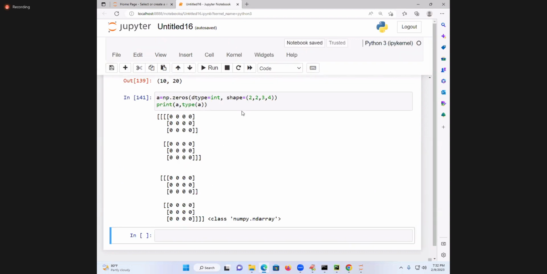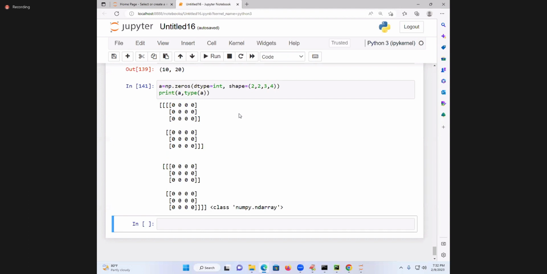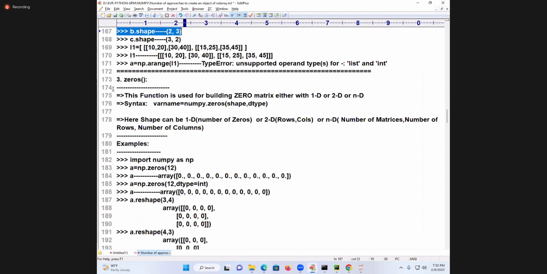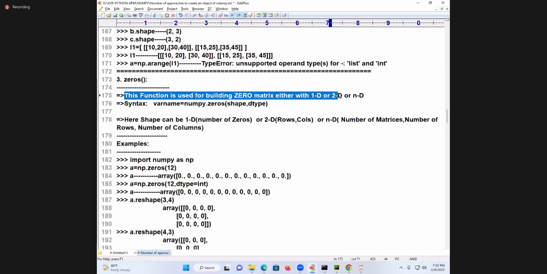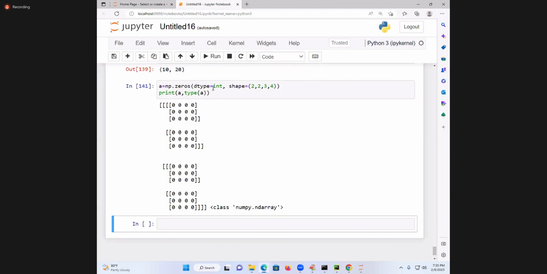Now, this is which matrix? Zero matrix. What matrices can it fill? 1D, 2D, 3D, ND. Zero matrix can fill them also. Go to our documentation. Zeros. This function is used for building a zero matrix, either 1D, 2D, ND. Variable name is equal to numpy dot zeros of shape comma dtype. And at the last moment you see, I changed my order. Why? I know the parameter names, I don't know the order of it. In any order I can pass it. Where did I explain this? In functions only. Why did I explain it? Because it is required now in pandas. Any order I can pass it. If I don't explain, today I wouldn't speak about it.